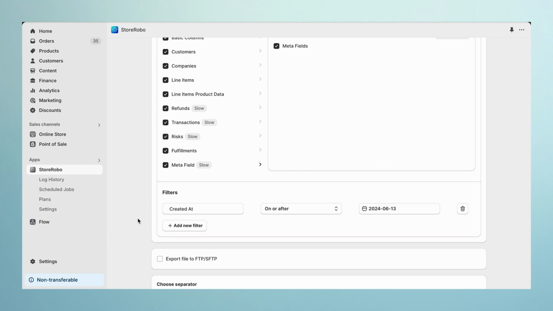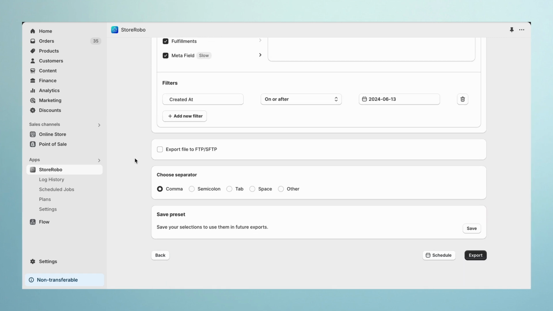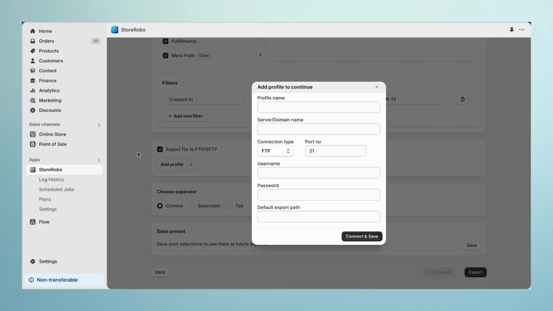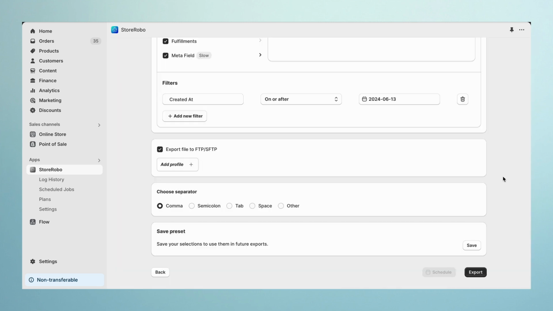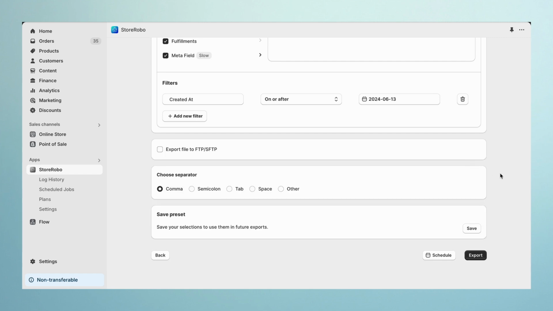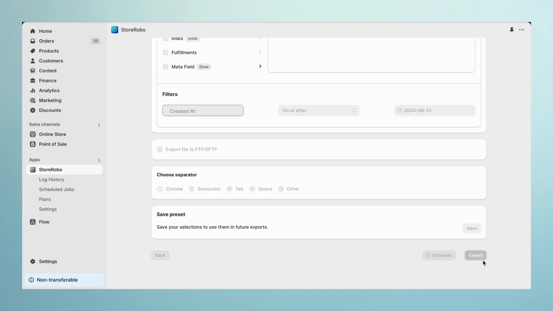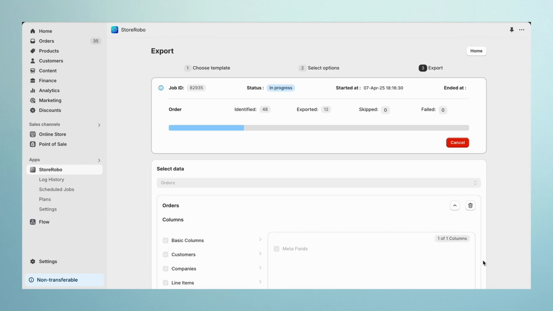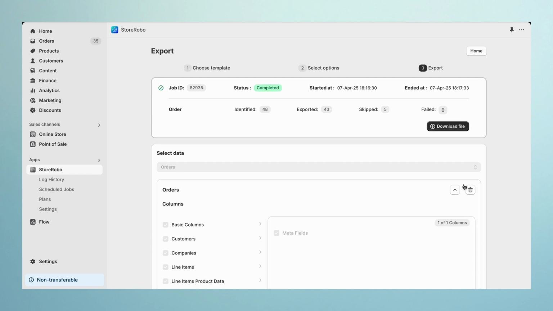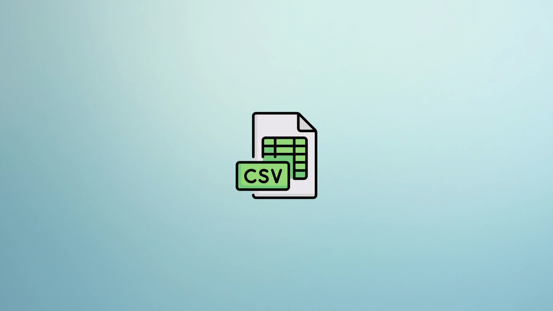Once your filters and fields are set, choose where to store your export file so you can import it to another store later. You can send it directly to an FTP SFTP server. For that, provide your FTP credentials here, or you can download it as a CSV to your local system. Let's go with the Download CSV option. To start your export, click Export, and StoreRobo will do its thing. Once it's done, your CSV file is ready. Download it.